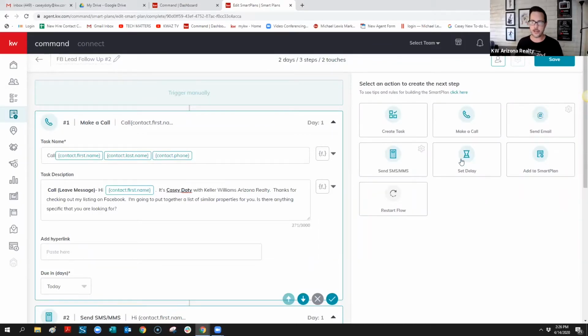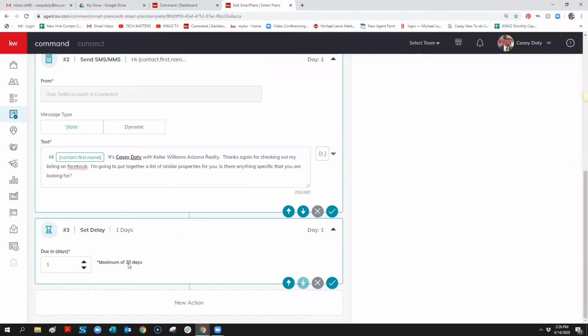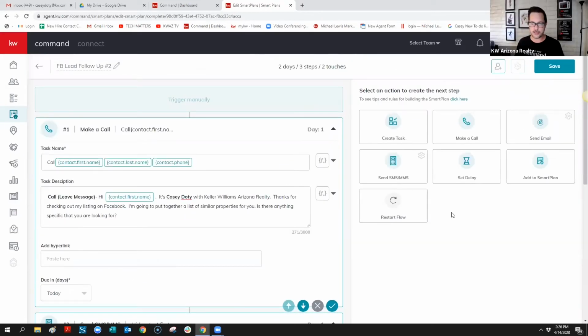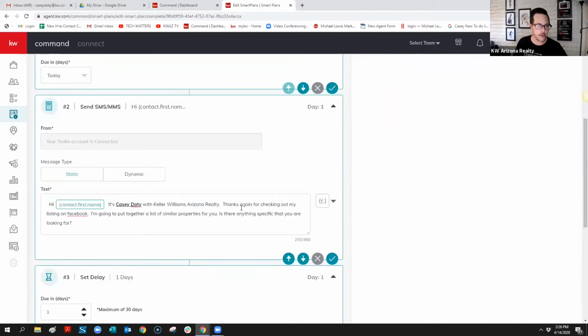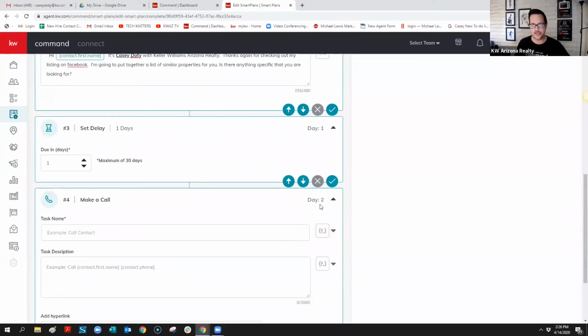So you do set delay, and you put this in here, and then when you do the next step, that will make it be on the next day. So the next day, this is day 2. If I wanted this to be a farther amount of time in between, you can change this, and you can see the days on my screen right here going up to a later day. We're only going to do 1 day because this smart plan has to do with doing things every single day.